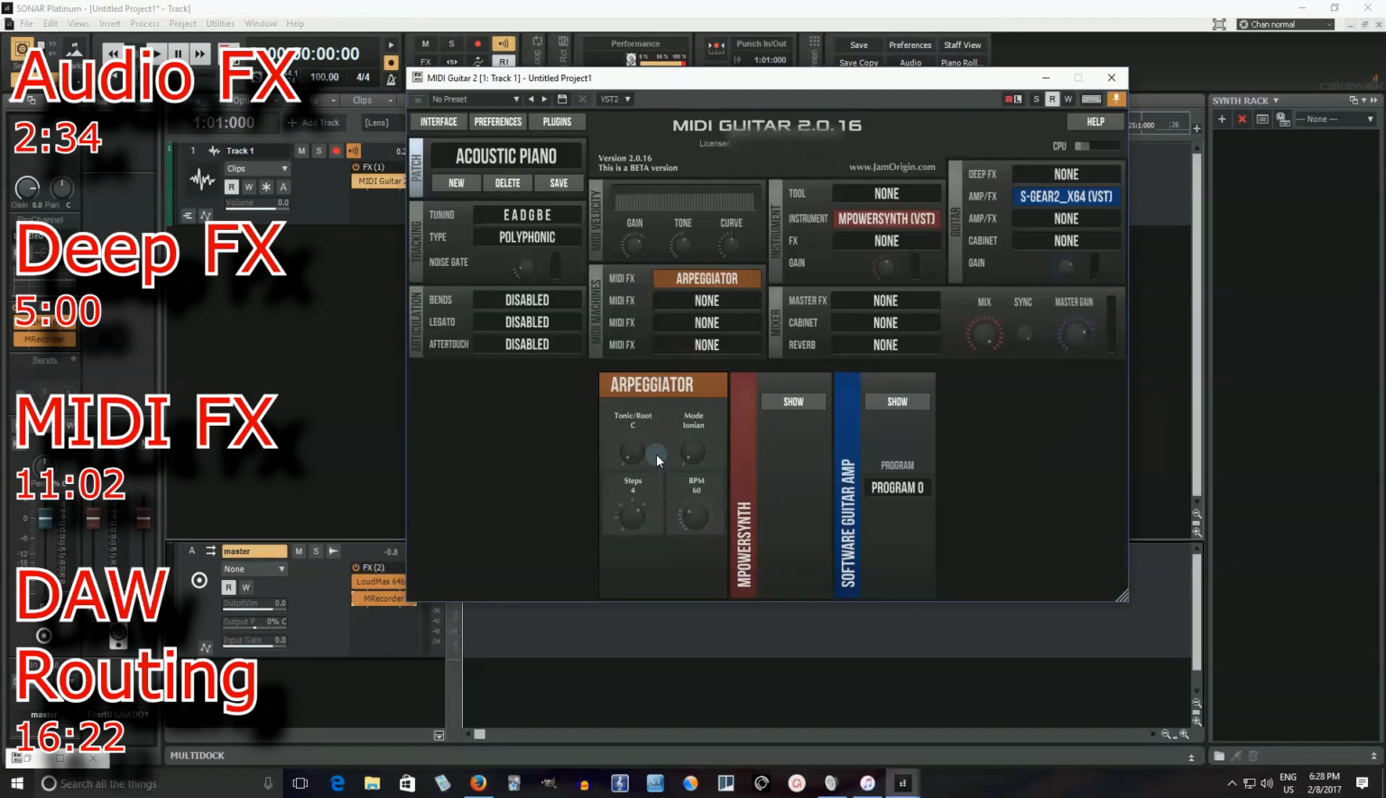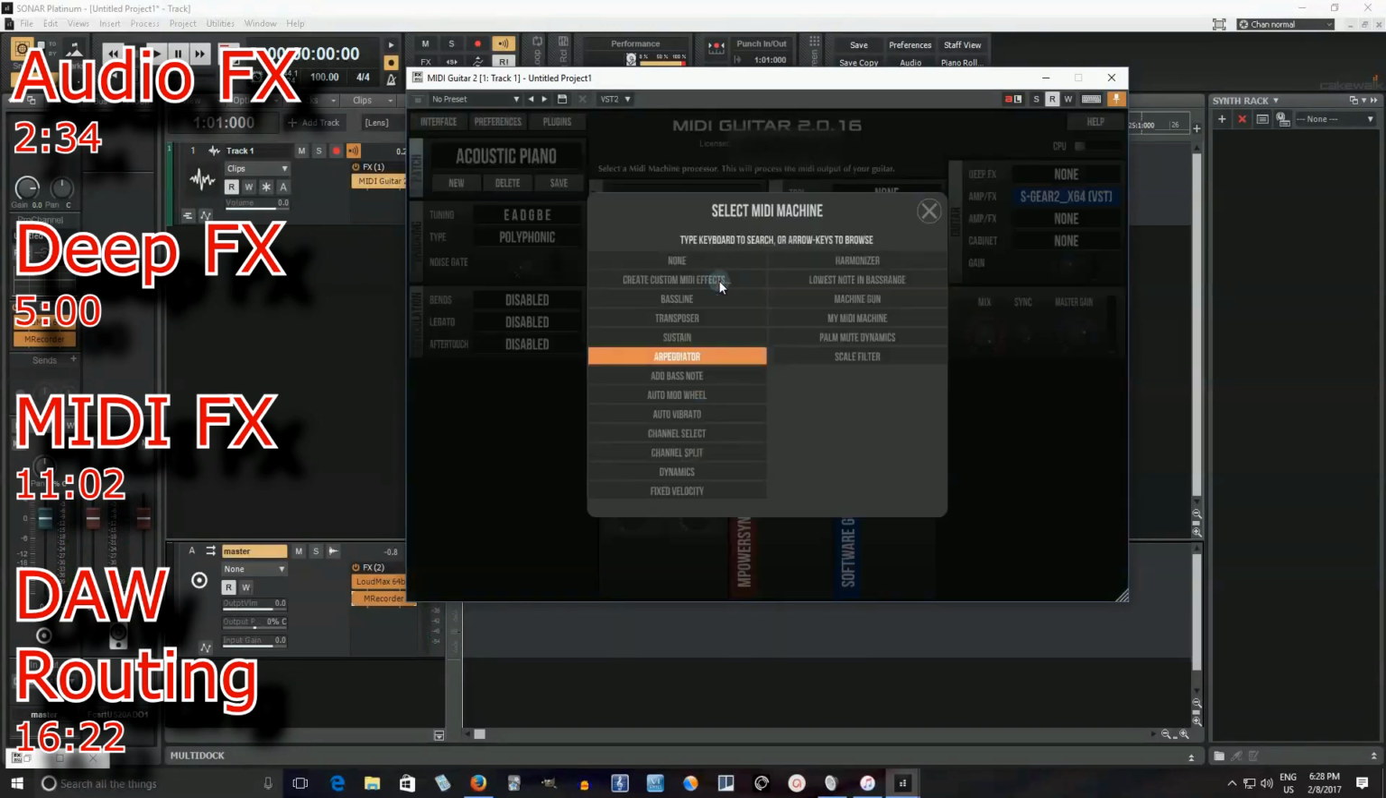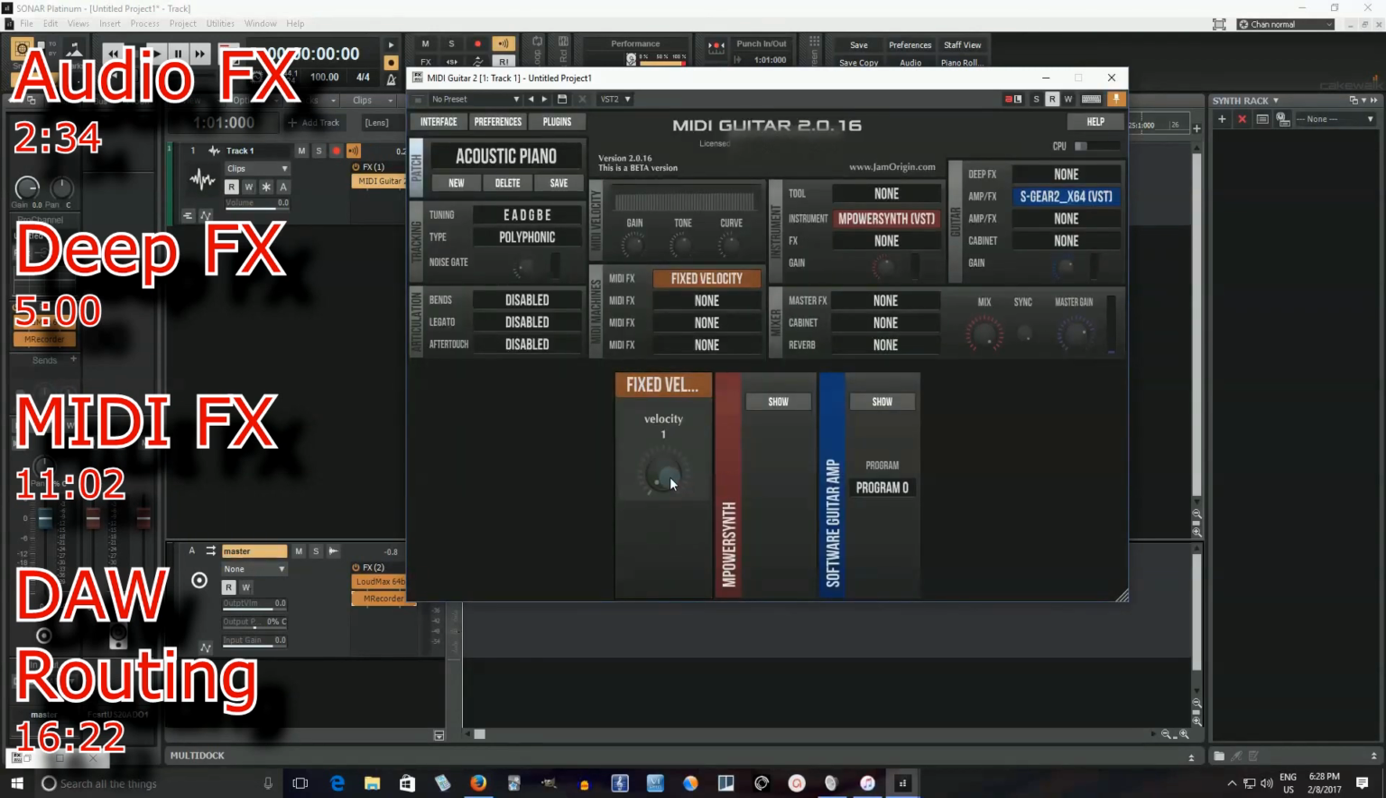Arpeggiator. Let's take a look at this. I'm just going to play one note. So you can play one note and it'll arpeggiate it for you. That's kind of a cool one too. Let's see. Fixed velocity. This is useful because sometimes it's hard to play with the exact same velocity, so using this, it will just set the velocity for you, and every note you play will be the same velocity.